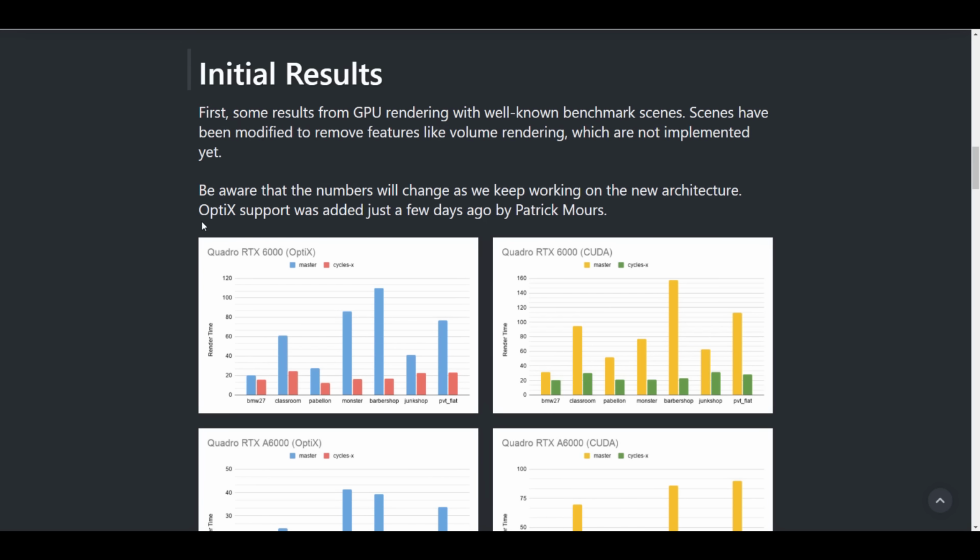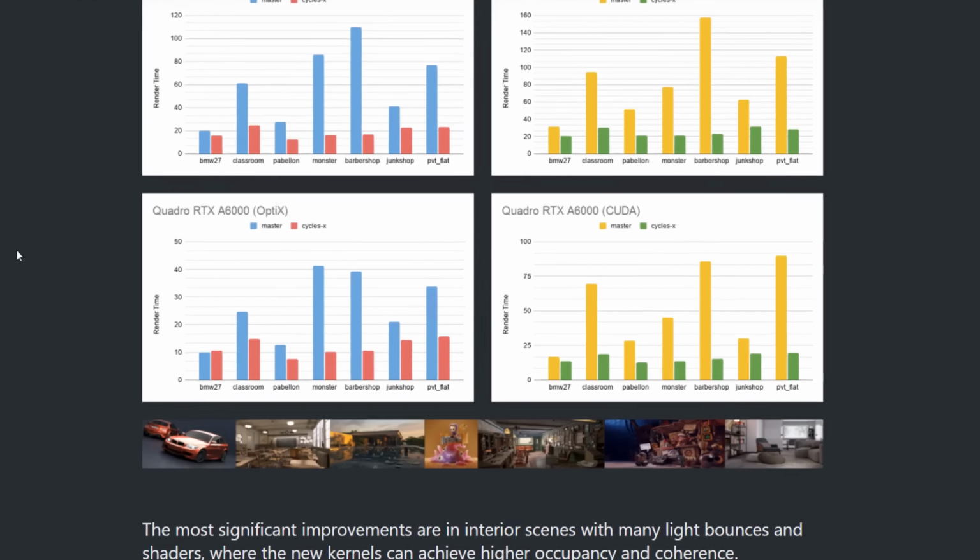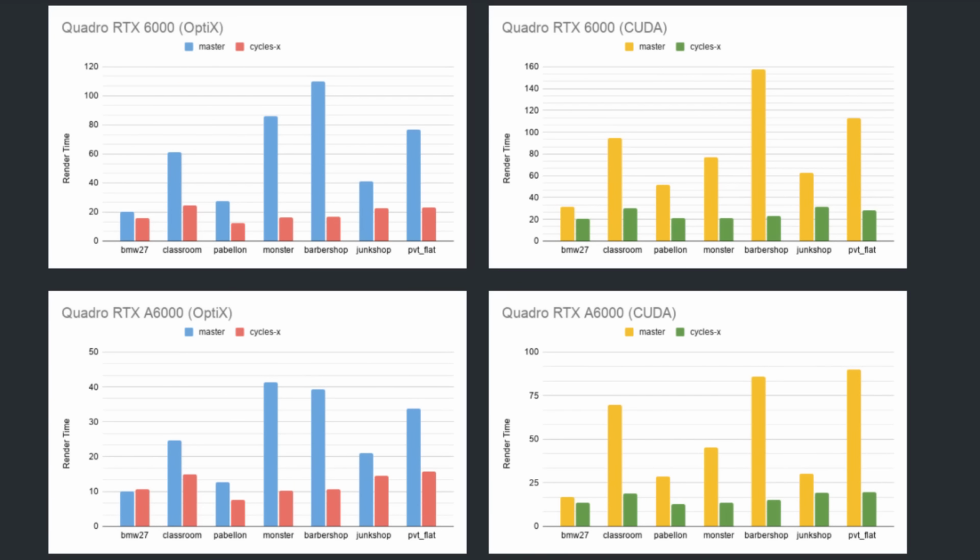So what we have here is a comparison between the Master and Cycles X. By default, the Master is the vanilla version of Cycles, while Cycles X is the current project that they're working on right now. One thing to also keep in mind is all of the scenes are exactly the same thing that you get once you download them. The only difference with the scenes that were tested is that things like volumetrics have been taken off all of them. If you take a look at the Quadro RTX 6000, when you use OptiX, you would notice that we have lesser render times when working with Cycles X, and the same thing happens when you look at the RTX A6000.